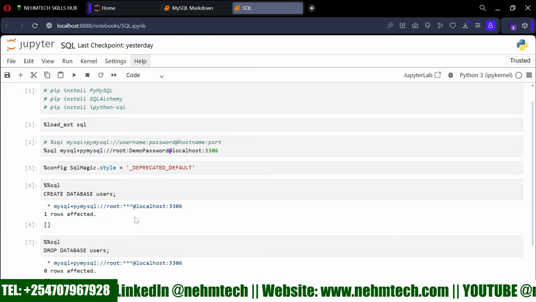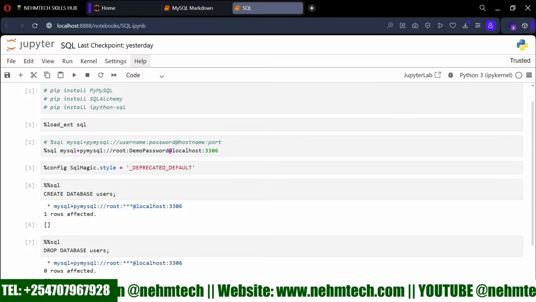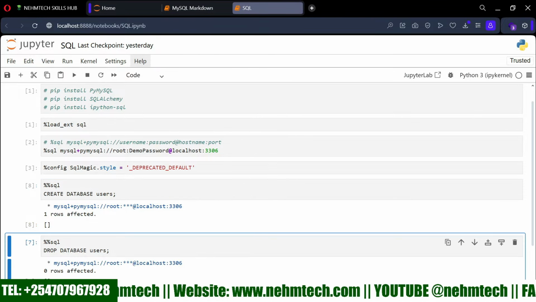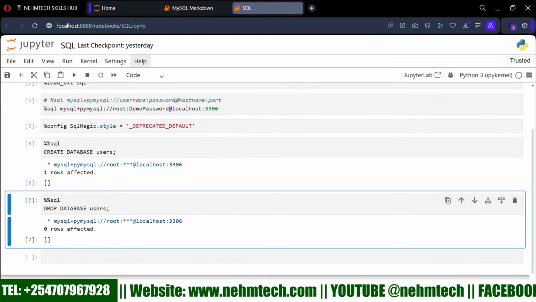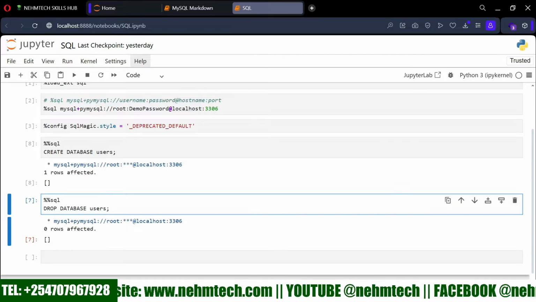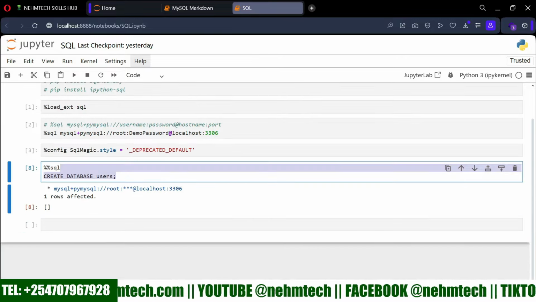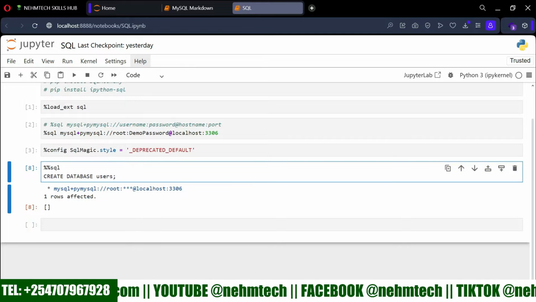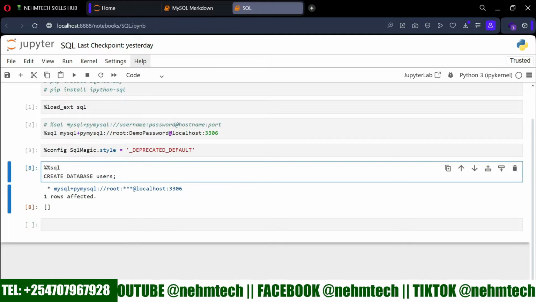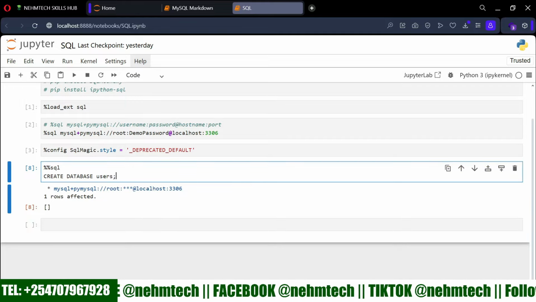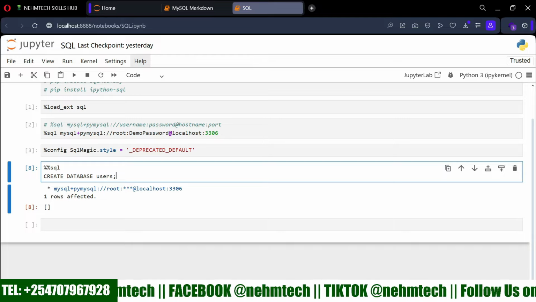But I want us to use this database, so I will rerun it again to create. But now this drop, I'm going to remove it, because if I run it again, it's going to remove the database. Now remember, database is like the container where you can have your tables under it. So this is just like a house that is going to hold your tables inside.